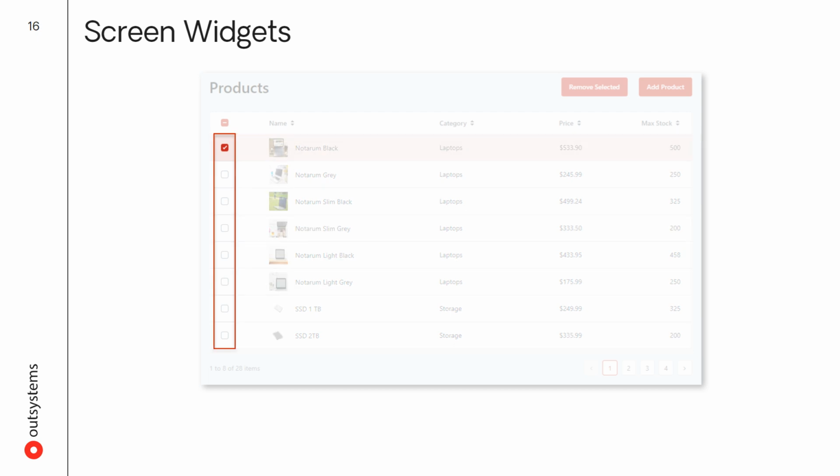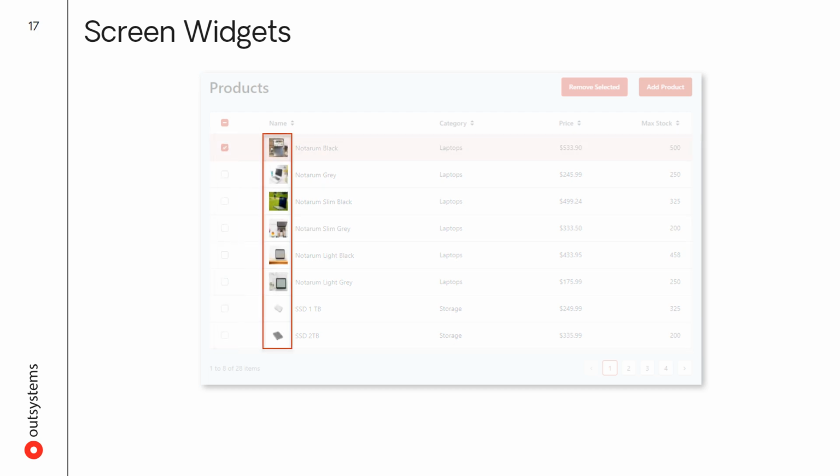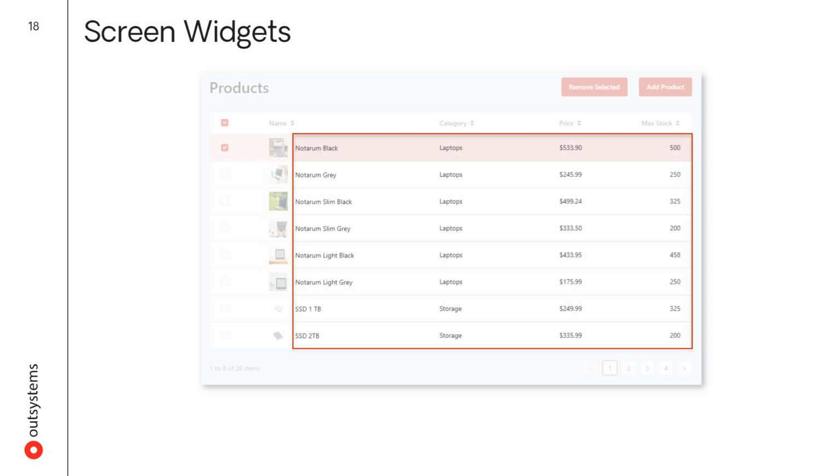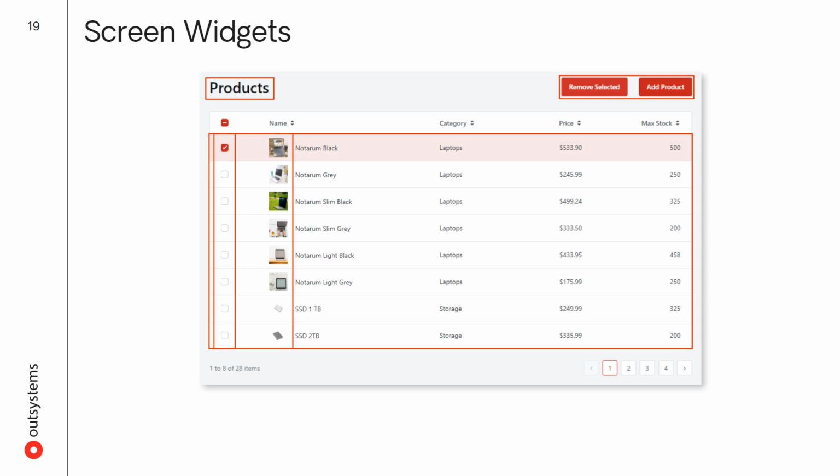Checkboxes to select the products. An image for each product. And more text, with the details of each product. These text elements are actually expressions that allow you to display data from the database. As we can see, lots of different elements work together to create a rich user interface. Each one of these elements is a widget. These are just some examples of the several widgets that can be used in OutSystems.